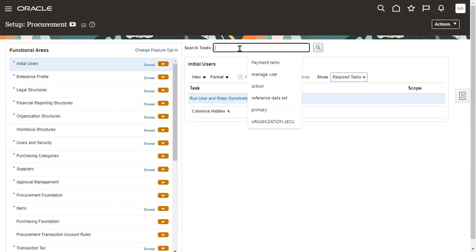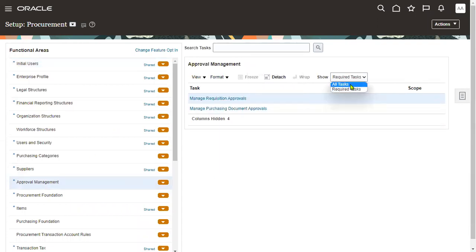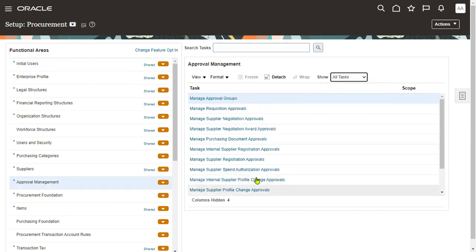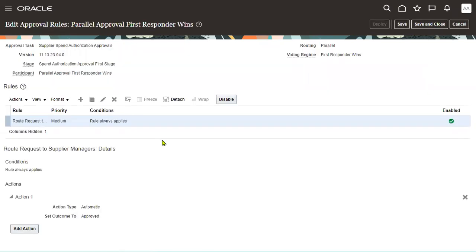Let's log into this option here. Okay, approval management. Go to approval management. It takes just a couple of minutes, not more than that. We are working with the spend authorized approvals. Let's go to supplier spend authorization approvals. And then one option is enabled approval. Let's go to edit rules here. And it's automatic, so no problem.